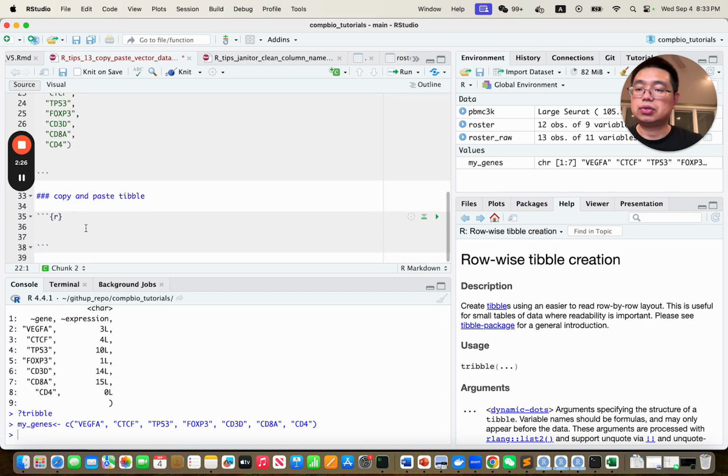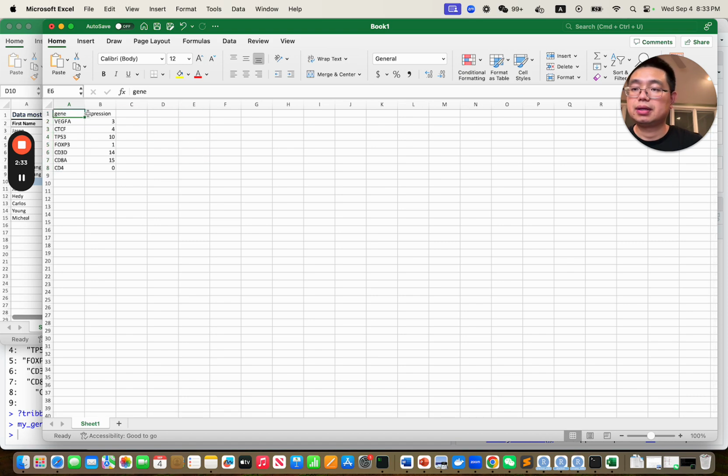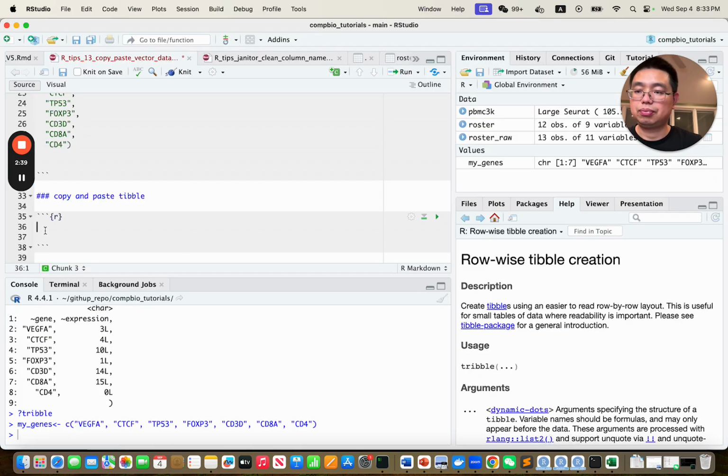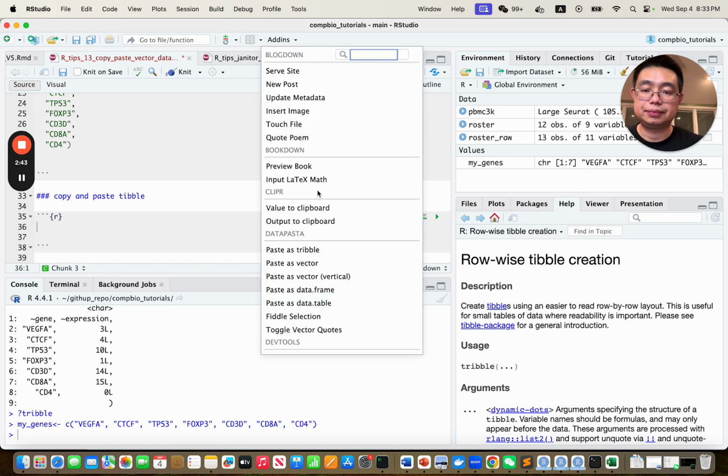Okay, so you can also copy and paste them as a table, right? So let's see how we can do that. Go to the spreadsheet, right click, copy, and go back to RStudio. Put your cursor where you want to paste, and go to Add-ins, paste as tribble, okay? So essentially just a data table, okay?